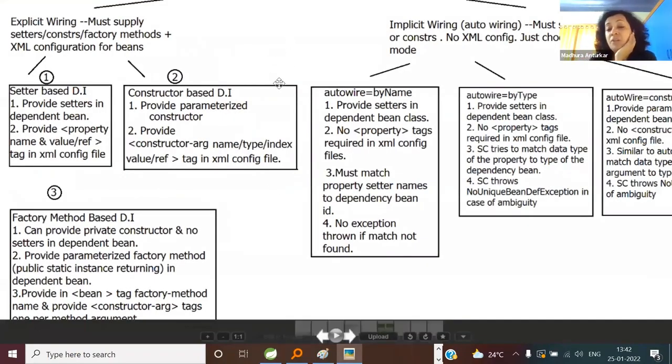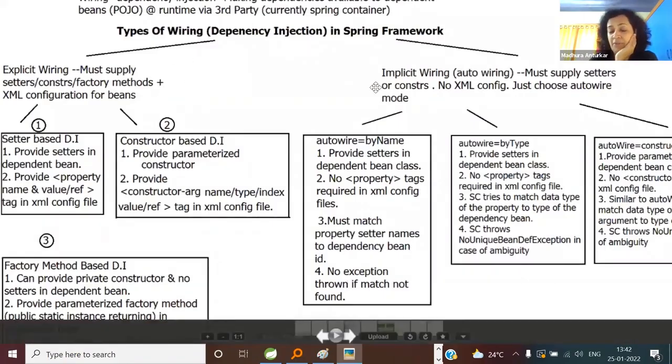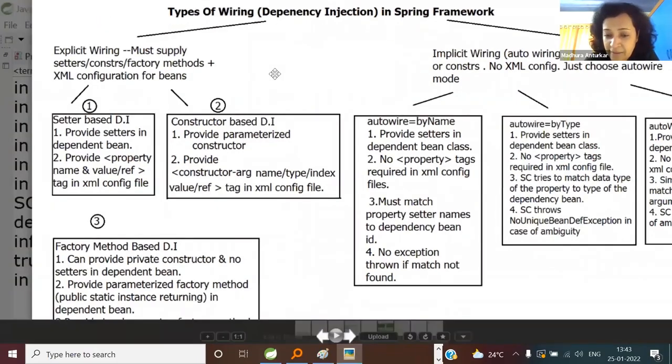Okay, so here, what were we talking about? 2 modes of wiring. Which is the mode we are working in currently? Explicit wiring. So what is explicit wiring? You, as a Spring developer, have to supply a lot of information. Means what? You have to write the setters if you are using setter-based DI. You have to supply the constructor or constructors, overloaded constructors, parameterized constructors, or you have to write a factory method, correct? Depending on which DI you are using.